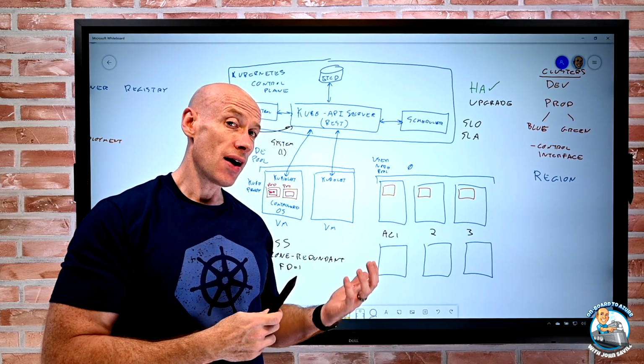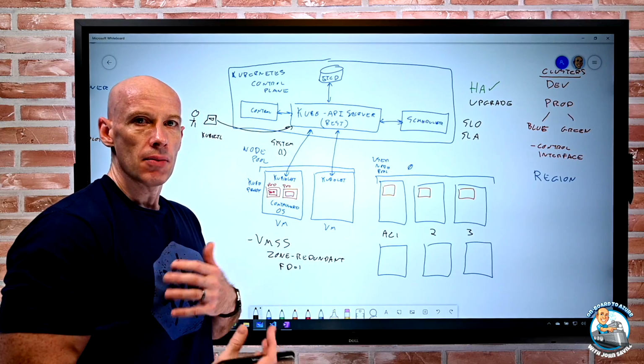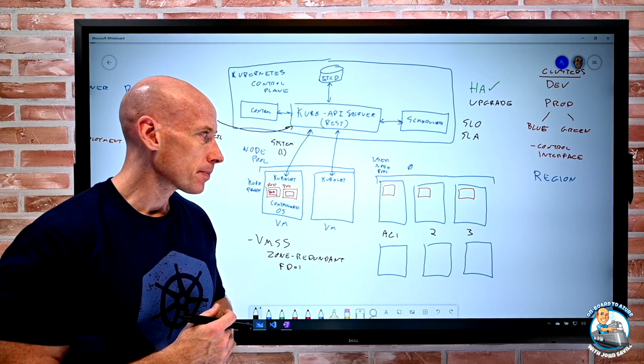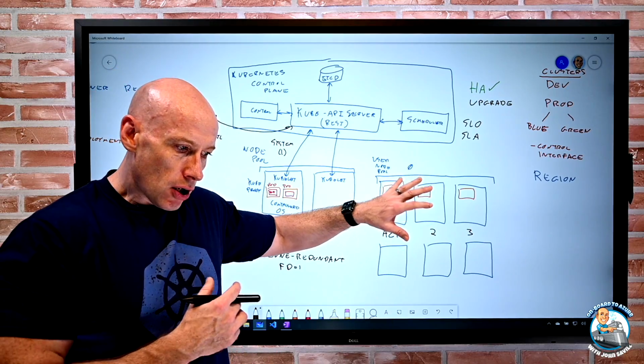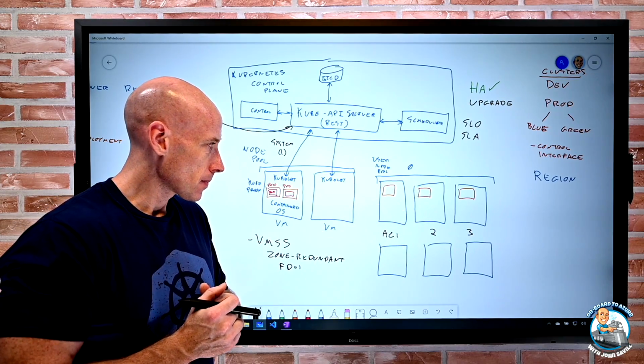I can set that to a higher version. Again, I have to consider my overall quota, what I can actually handle for that. But they're going to try and heal themselves. It's got that resiliency built in.